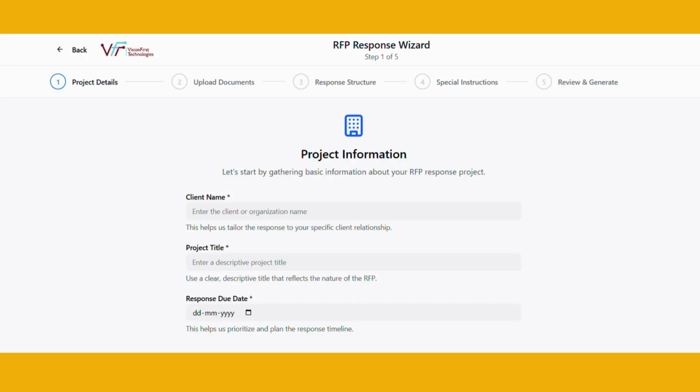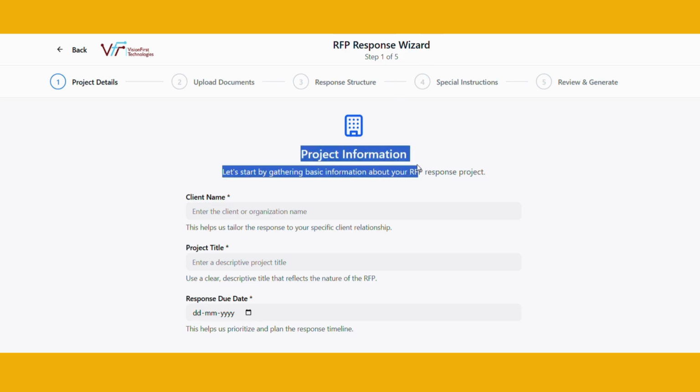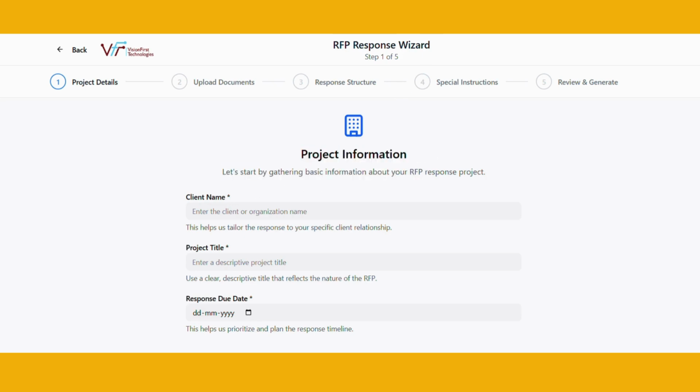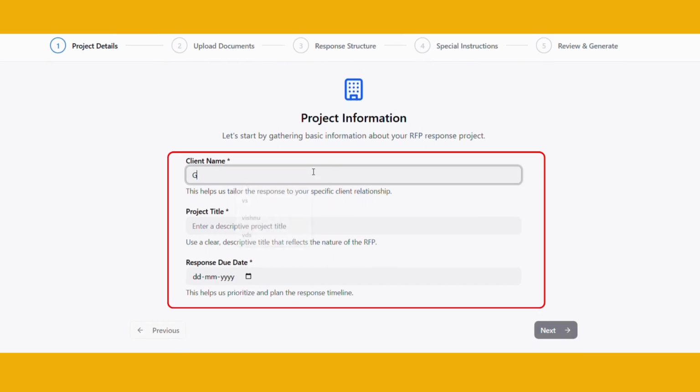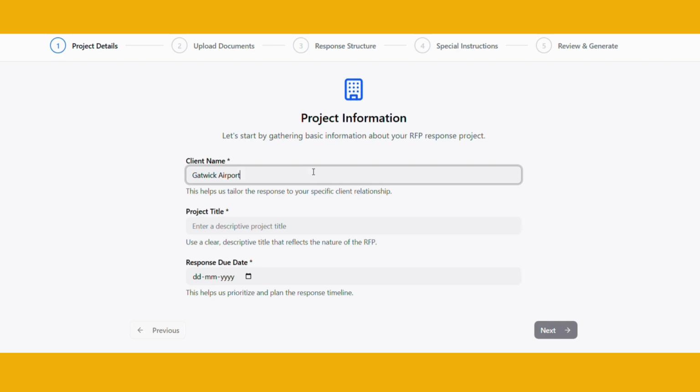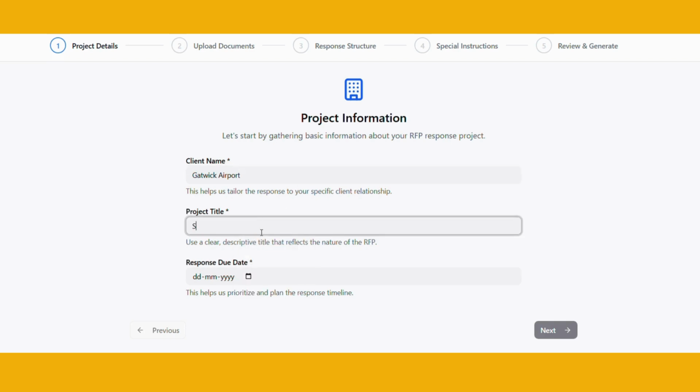Once beginner mode is selected, the project information screen appears. Here, the AI starts by gathering basic details for the RFP response, such as the client name, project name, and response due date. This ensures every proposal begins with accurate, organized information.